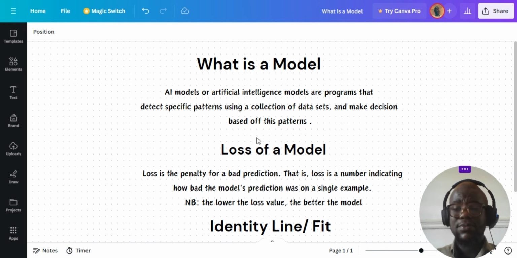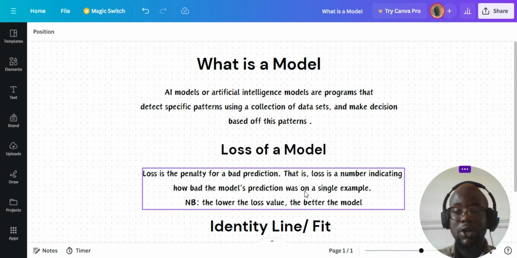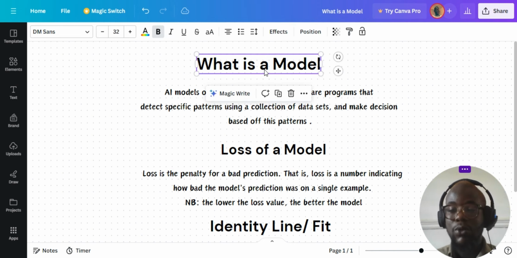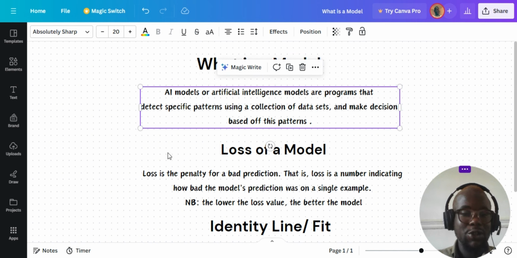But before I start, I would love to give some few definitions that I would love for us to note that we might be needing in the course of this tutorial. The first is, what is a model? I wrote a definition here that says AI models or artificial intelligence models are programs that detect specific patterns using a collection of data sets and make decisions based off these patterns.